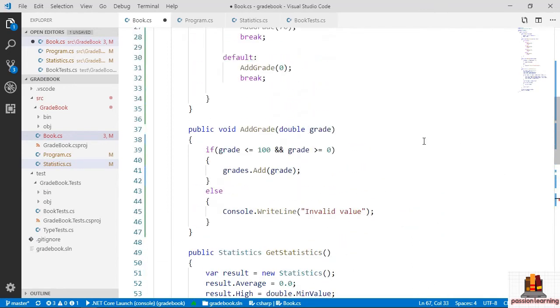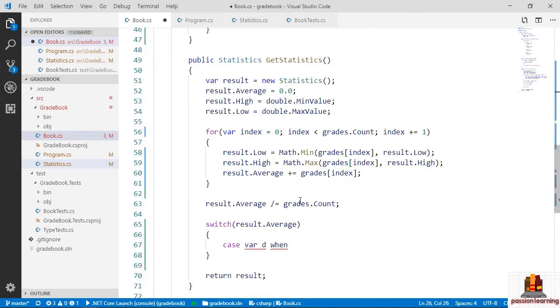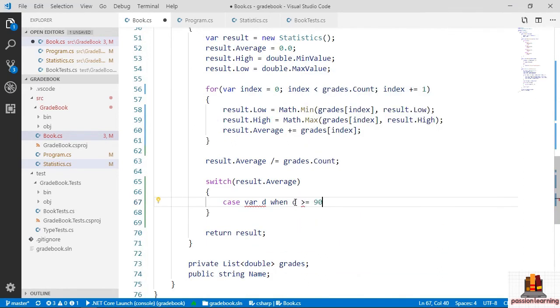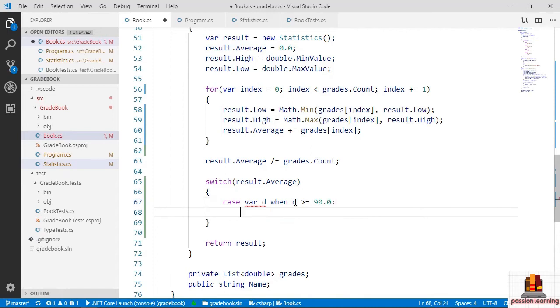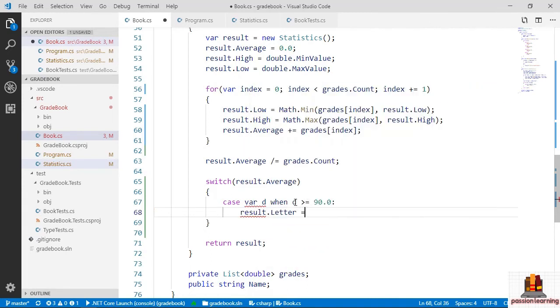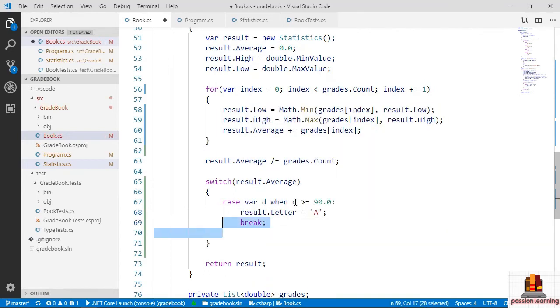So previously in our switch statement, we just had to use these constant values. Now I can take a variable and essentially say when d is greater than or equal to 90.0. Now I still use the colon, and I can write a block of code that references the variable d. So in this case, I could say that the result.letter should equal, assigned to that, the character A. And once again, I will use a break statement.